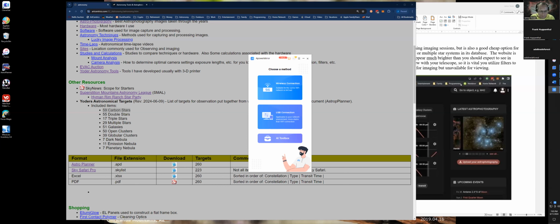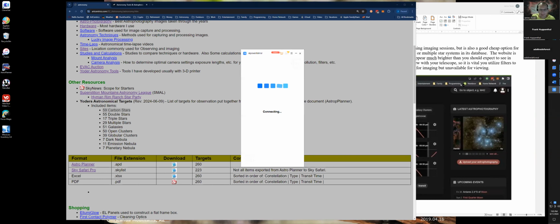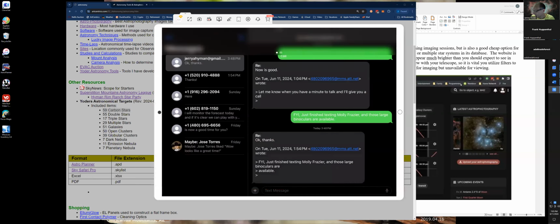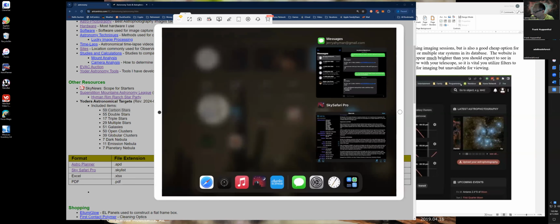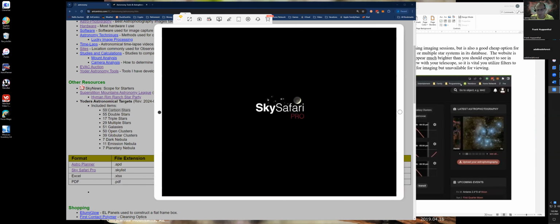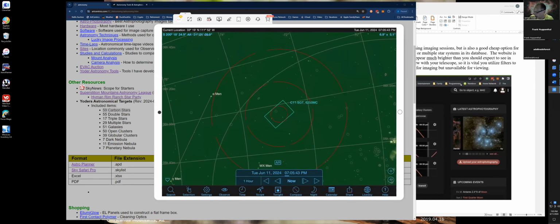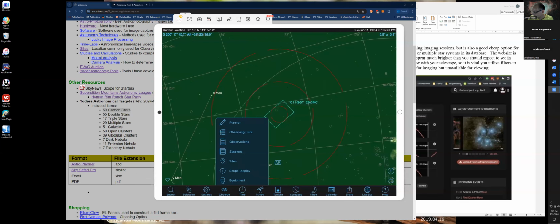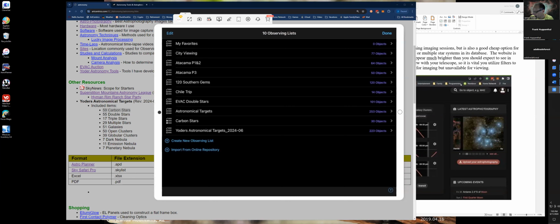These aren't just items for this time of year. These are items for year round. Some things are going to be available at some parts of the year, others won't be available till later. But the nice thing is that it's a pretty comprehensive list. Once you import it into Sky Safari Pro, you can come in here into observations. Observation list, I think, is what we want. There's a Yoder Astronomical Targets there.